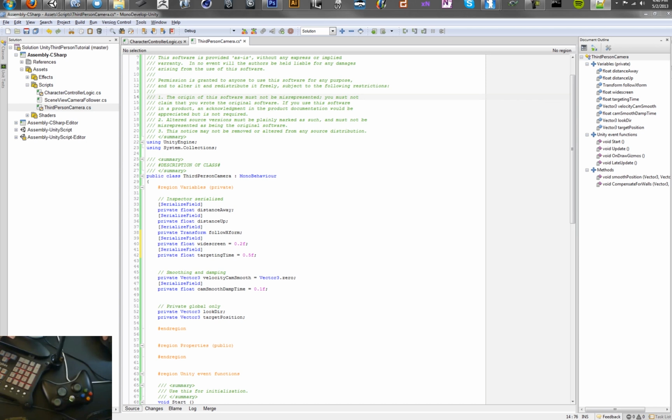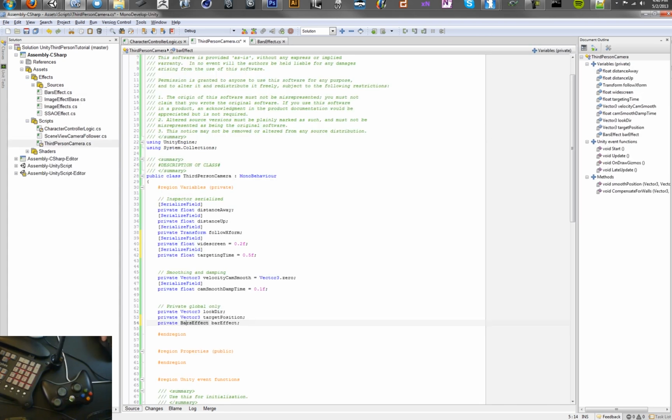Next thing we want to do is add in a reference to the effect, which is going to be called bars effect. And this is the image effect right here. So we can open up this class too, so you can have a look at that.